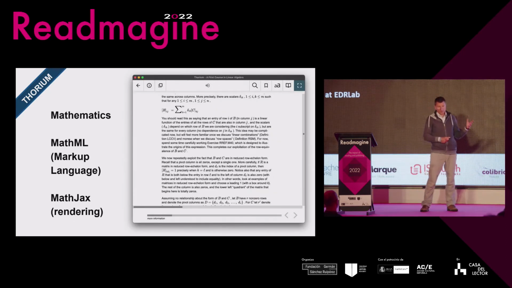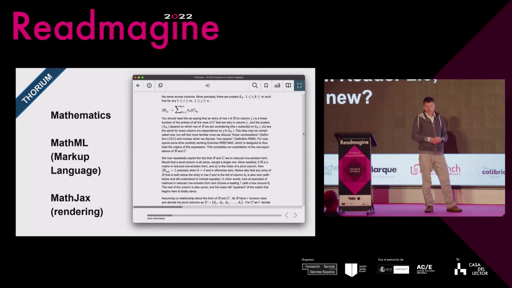So this is an example of an HTML chapter of a book that contains mathematics. And these mathematical equations are encoded in the HTML using MathML. ML stands for markup language. We render MathML using MathJax, which is a library that any of you can download. It's open source, and it does a pretty good job at showing MathML.